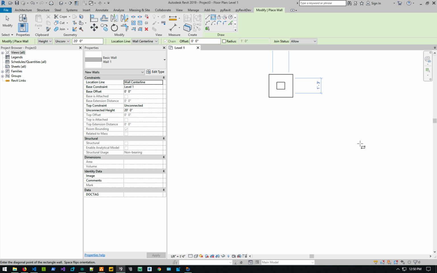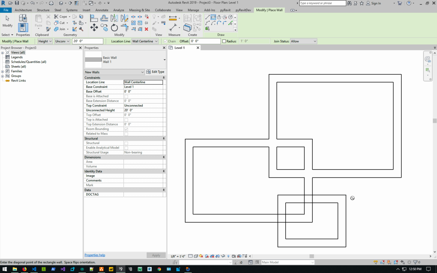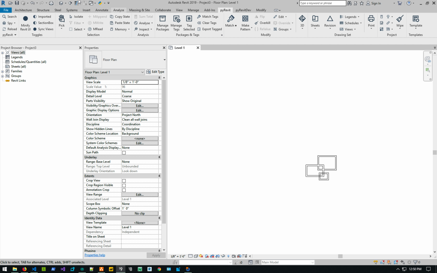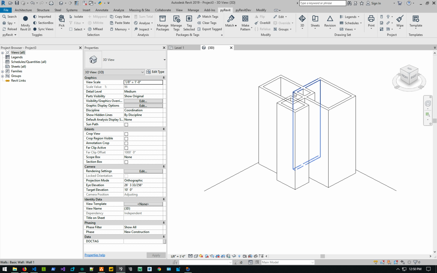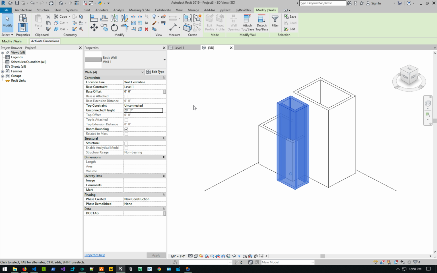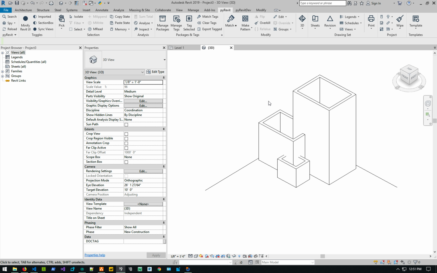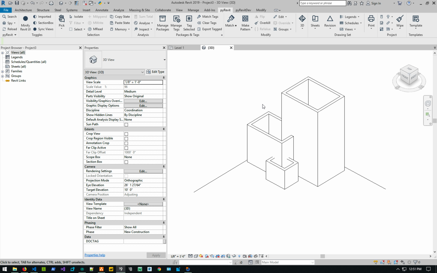Now let's create some elements. Let's create a series of elements here. Just draw a bunch of walls. Go to the 3D view. Let's adjust the height of these so they're visually separate from each other. Okay, so let's say I have these different sets of elements, and I want to tag these differently.